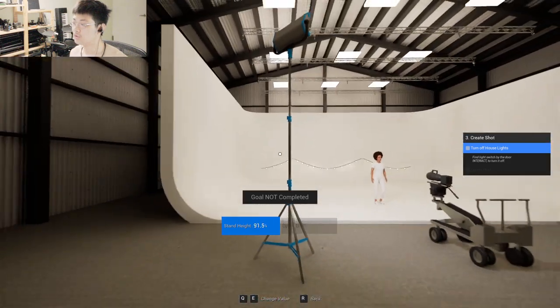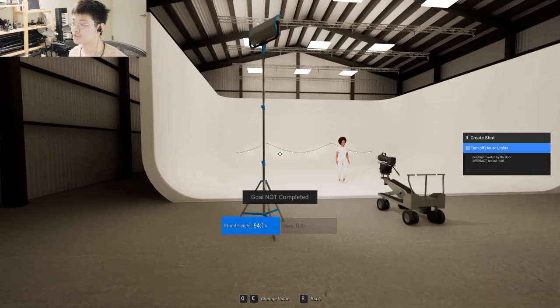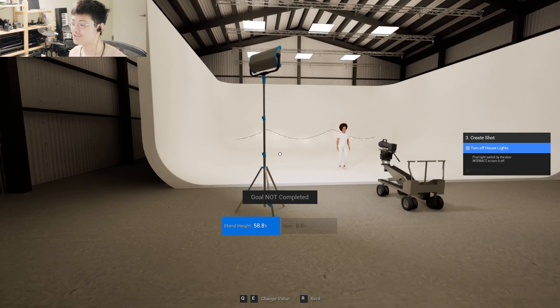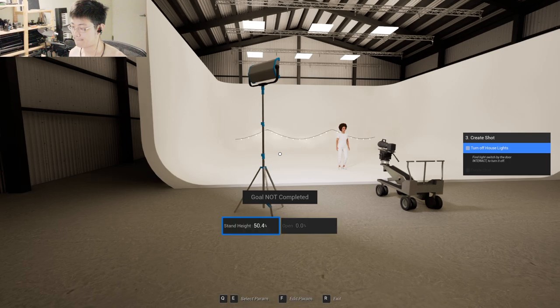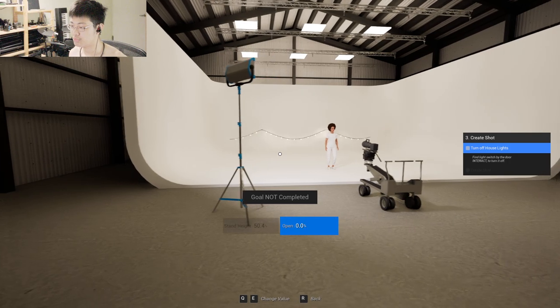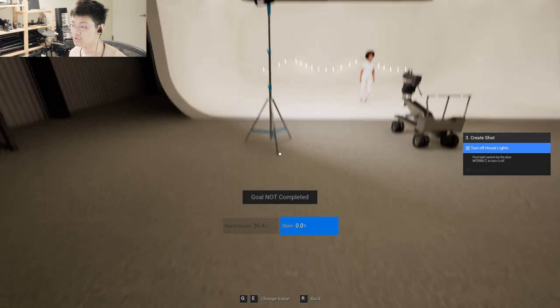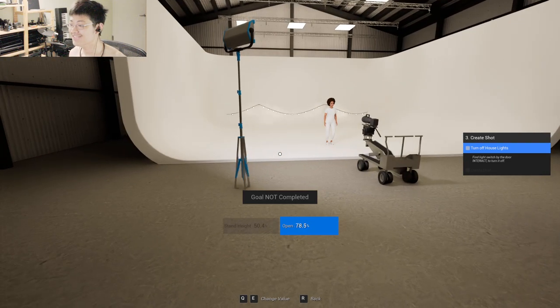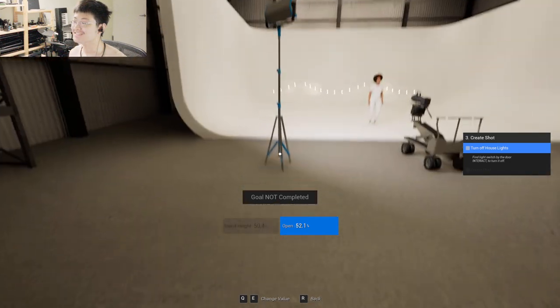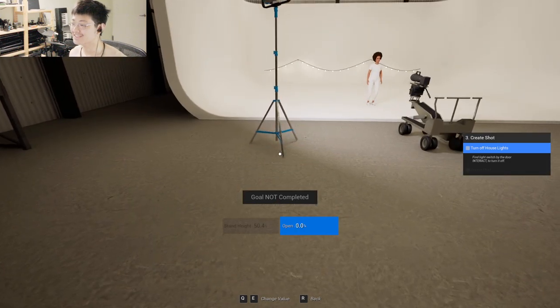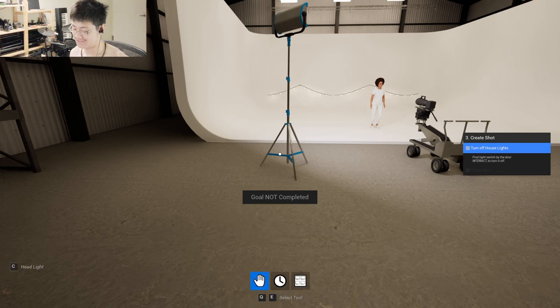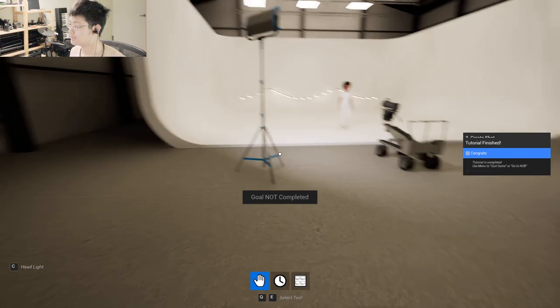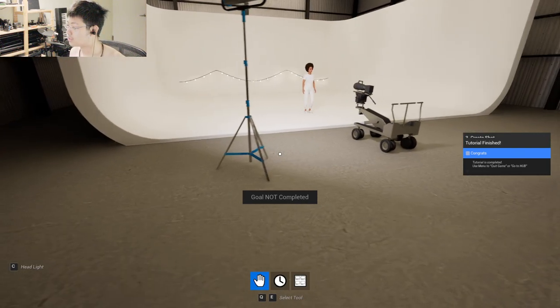Whoa. This looks crazy dangerous. Okay, so I can open. What do you open? Holy smoke. This is crazy. Looks hilarious. Looks crazy dangerous. Okay. What? Tutorial finished?